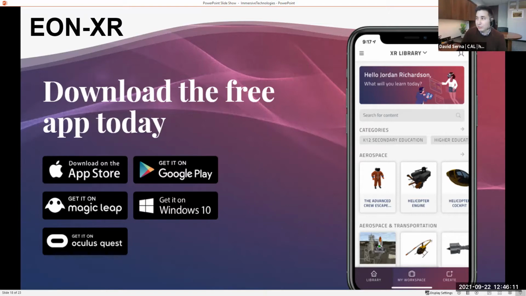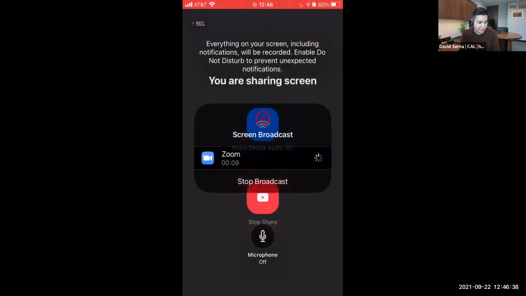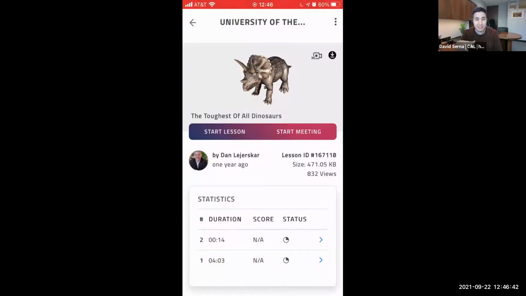So I do want to do a quick run through of how this is on my actual phone. So I'm going to share my phone screen. Okay, so you should see my iPhone on the screen right now, and I do want to share this Eon XR app. Let's hope that it works well, right? Especially when I'm demonstrating. So here's a lesson that's all about Triceratops, the toughest of all dinosaurs.